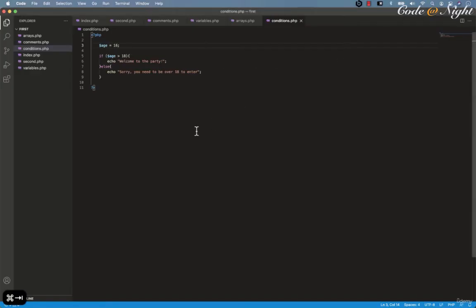As you can see, that's how conditions work. This is the condition, it turns true or false, and if it turns true, it goes inside here. If it turns false, it goes inside the else statement. To understand this a little bit clearer, I'm going to make the age 18 now, save this, go back and refresh. And it still says you need to be over 18 to enter.